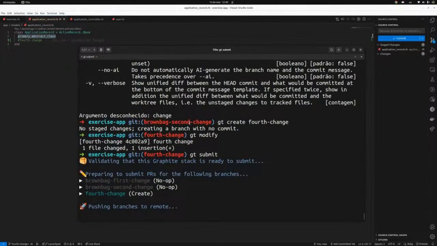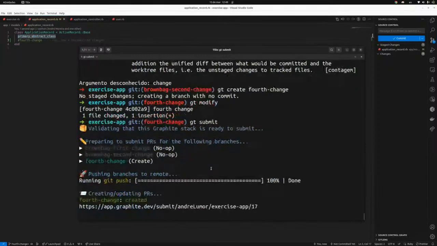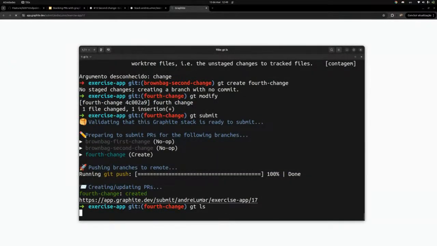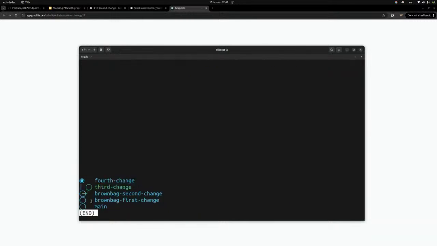And we'll see now that the stack, you can see where it branches if you do here gt log. So here, gt log short. You can see here that you have the stack first, second, and then the second goes to the fourth or the third.